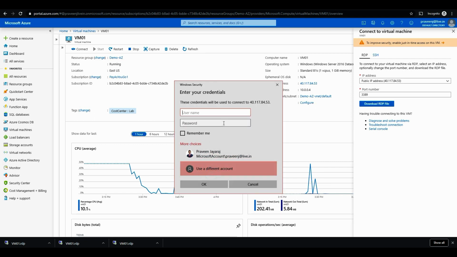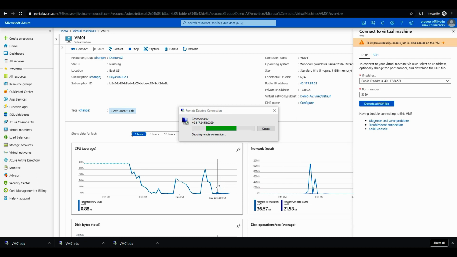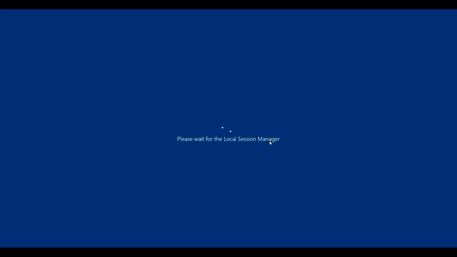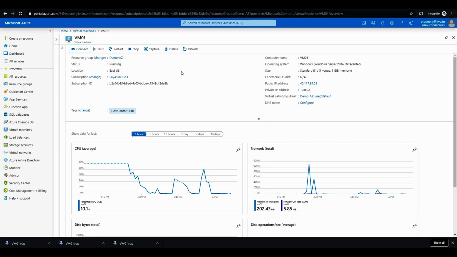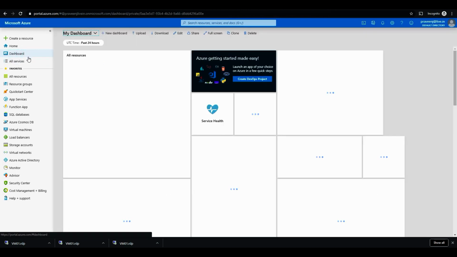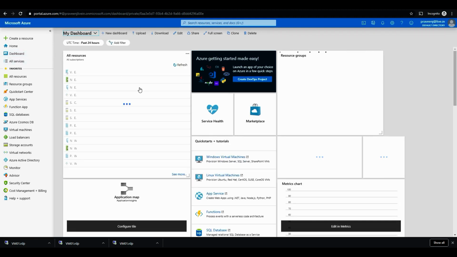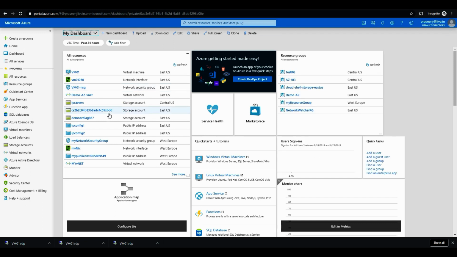Here we have to give the username and password that we gave while creating the virtual machine. So now you can see it's connecting successfully. Okay, it's connected. So now we have created a virtual machine in Azure and connected to it via RDP. You can also use the PowerShell script to connect to the VM. The main thing that you need to do, once you're done with the lab, is to clean up everything, otherwise you will be getting unwanted billing.